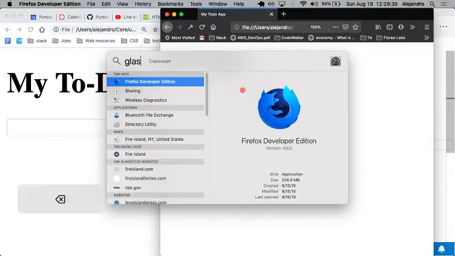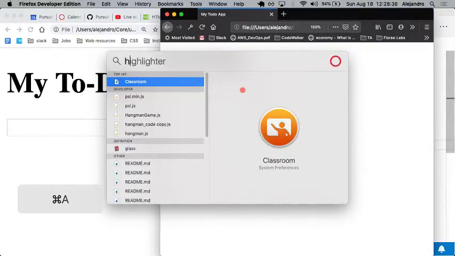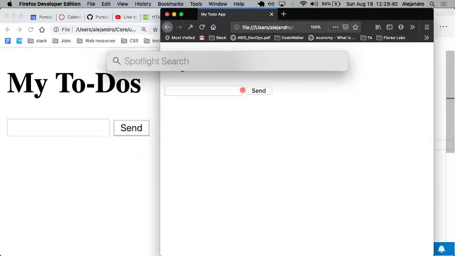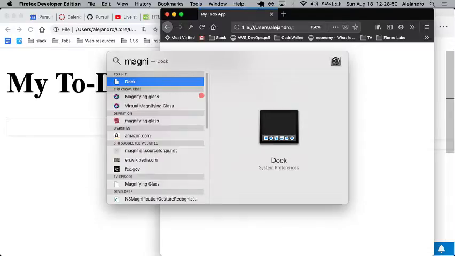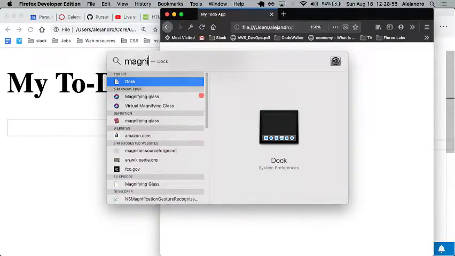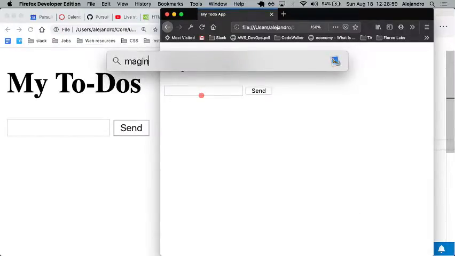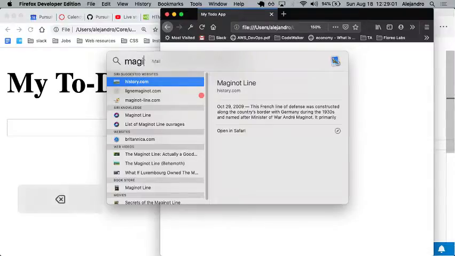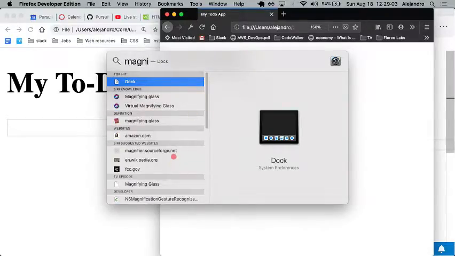Does this have a glass? What do you call the thing to zoom in? Say that again? Magnifier. Magnifier? Oh, this doesn't have a magnifier. Okay, magnifying glass. I think, no, this is something else.